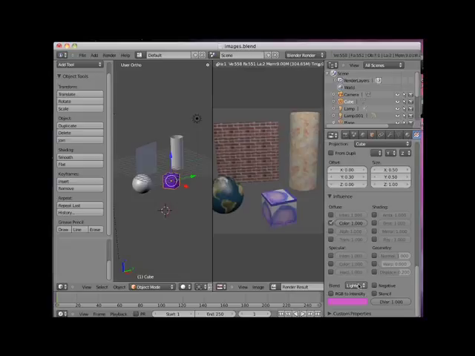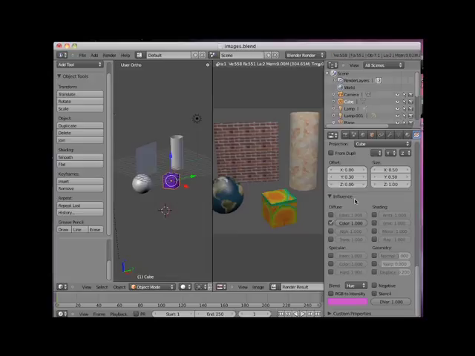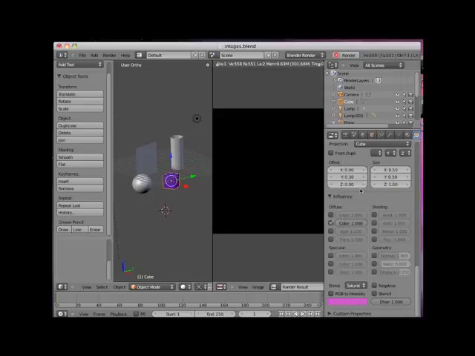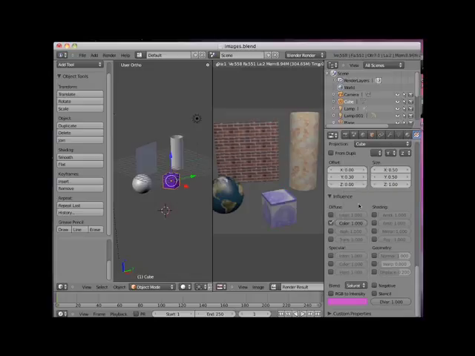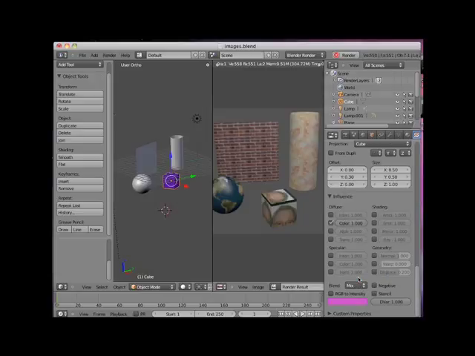Here it is used to darken the underlying diffuse color. Here the image texture will affect the hue of the diffuse color. Here the image texture will affect the saturation of the diffuse color. I will return the type to mix and re-render. It is also possible to reverse any texture effect by checkmarking the negative button, which inverts the value of the texture.